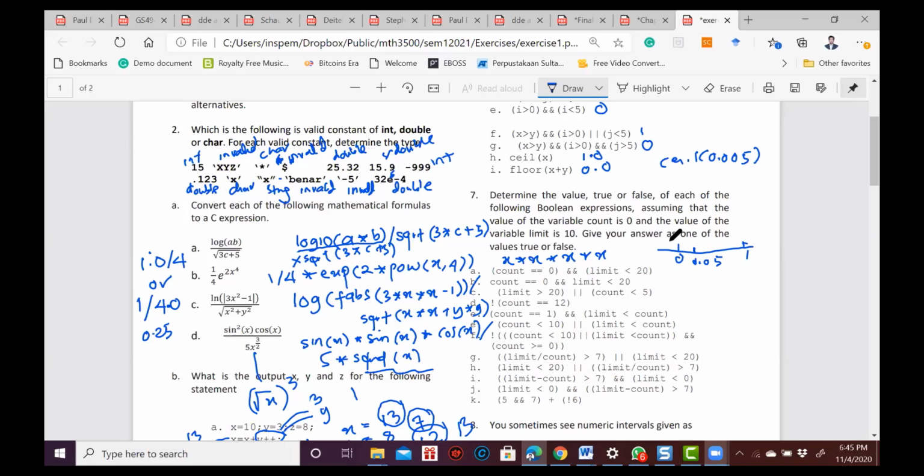Okay, class. The definition of CEIL is the smallest integer not less than x. X here is 0.05. Okay, look at the definition of CEIL: smallest integer, not less than x. This one is the definition of CEIL.